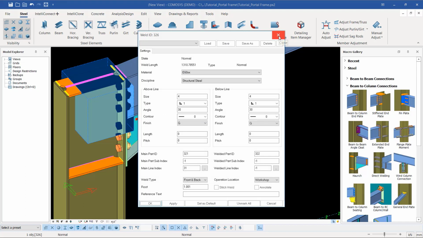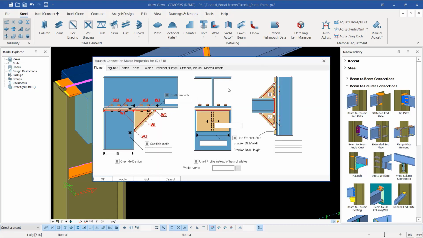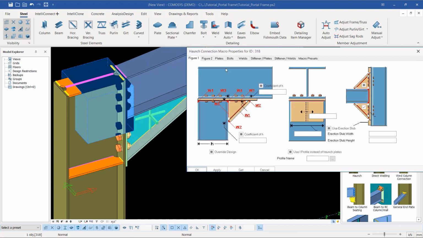And that you will realize is not bringing the dialog box for that particular macro. Just go ahead and left click on it once again and press the M button on your keyboard twice. Just 1, 2, then go ahead and click and press enter. This will bring the dialog box for that particular haunch connection. So from here, you'll be able to adjust the bolts and adjust the size of the haunch.